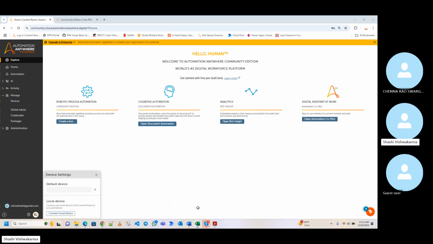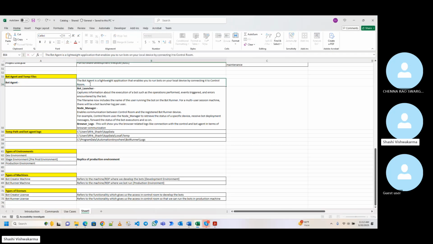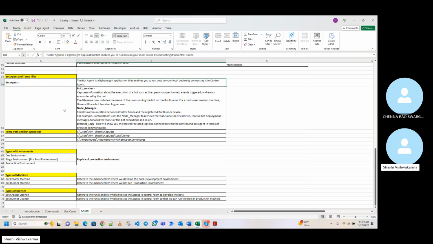This is a simple one-liner I have also prepared, that you can see: the bot agent is a lightweight application that enables you to run the bots on your local machine, right? Suppose you're working in any organization, so you have got some system, and on that one you just need to develop your bots and work upon it, right? For that we need the bot agent. The bot agent should be available on that local system so that you can run the bots, because it provides the connectivity between your system and the control room, right?